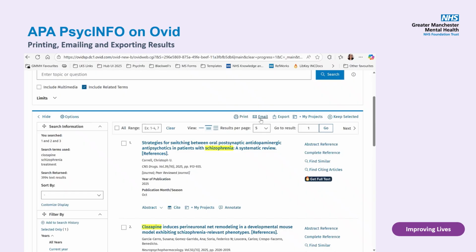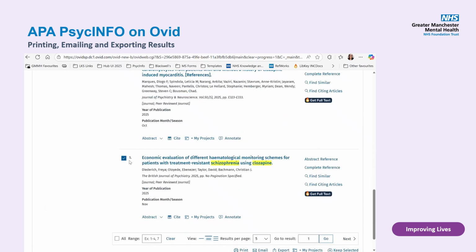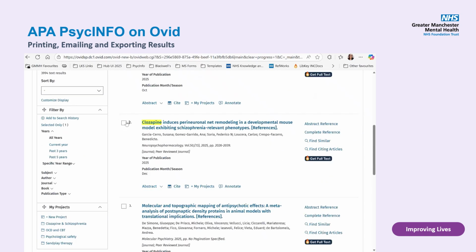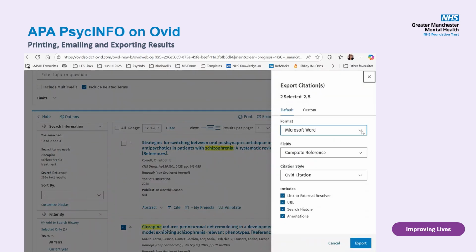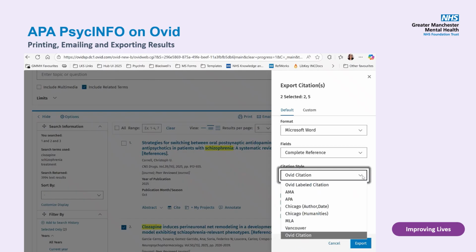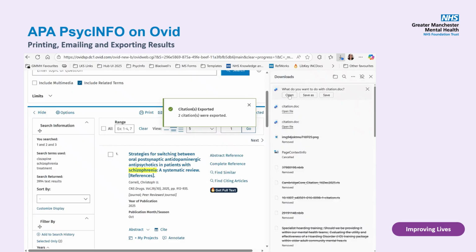Ovid makes it also very easy to print, email, or export your results. And you can do this either from your original search results or from the records you have saved in a project. So for instance, you can export your results into Word, Excel, or a citation reference manager like EndNote or RefWorks. And it is also a good idea to select the link to external resolver, as this will include your library access and link resolver in the export and allow you to request from us any items you cannot access full text directly.